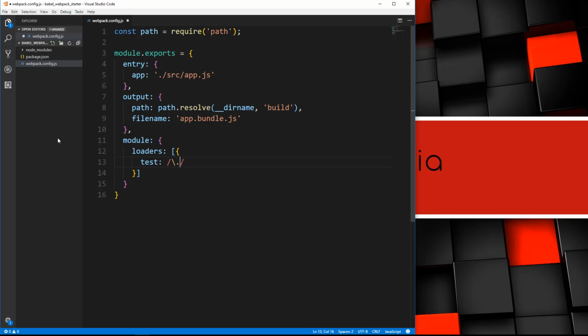So that means that I want this dot to be taken literally, not as a meta character. Okay, the escape is making it so it's a literal dot. Then JS, and then a question mark, which makes it optional, and then the dollar sign, which means it's the end. Okay, so it's the end, any .js file.